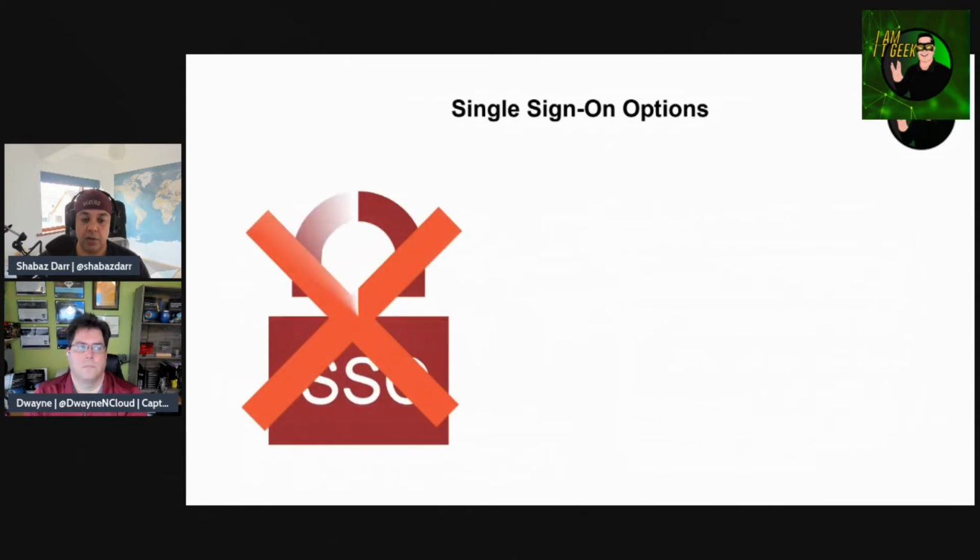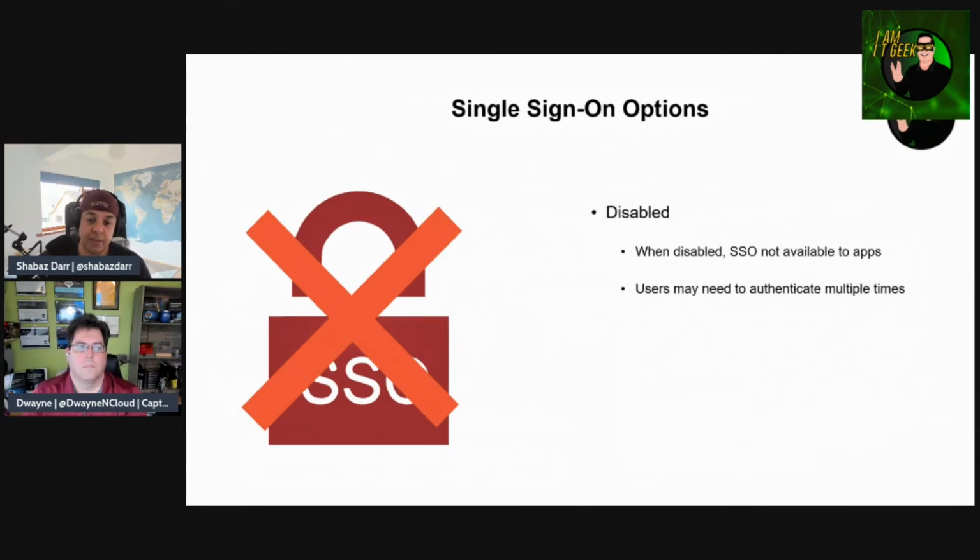One you might not think about is when single sign-on is actually disabled. This is an option you can implement if you want to disable it. I don't know why you'd want it, but if you do want it, it's not available for any applications. When single sign-on is disabled, users might need to authenticate twice, so again, be less productive. First, users authenticate to Azure AD, and then they sign into the application. That connection between Azure AD and the application isn't there, so you need to sign in multiple times.